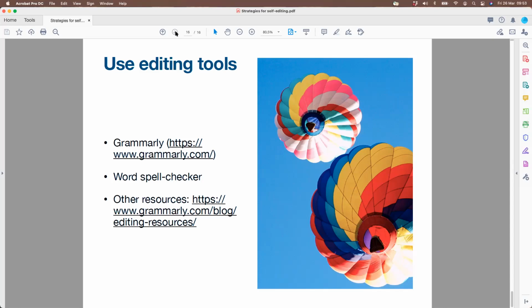Okay, and then you can also use the Word spell checker. And then there are other resources at that link that I've provided there. But like I said, I'll share these slides with you afterwards, and then you can use those links. All right, so those are strategies for self-editing. There are many others as well, but these are the main ones that you'd find from people who talk about editing.